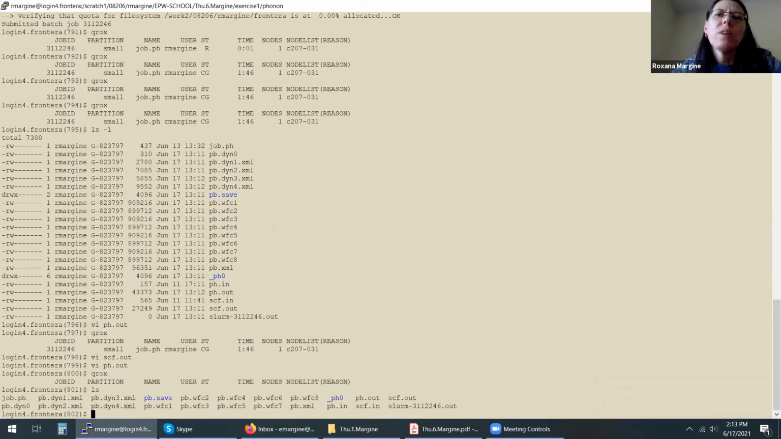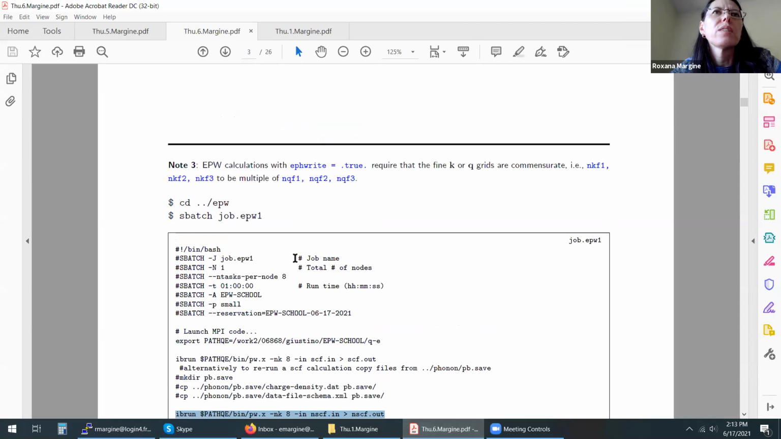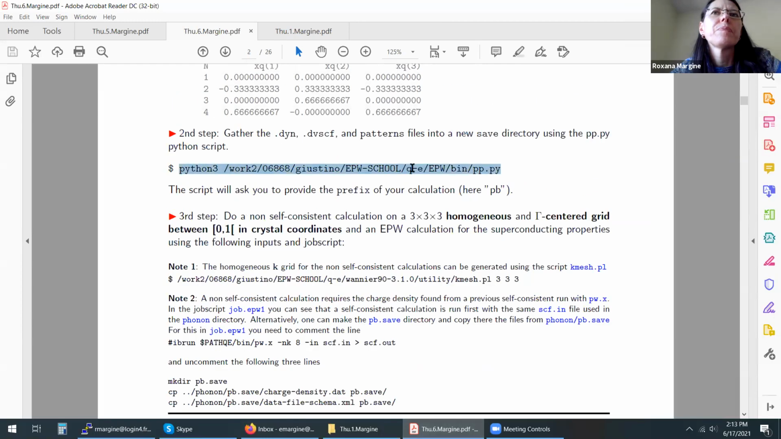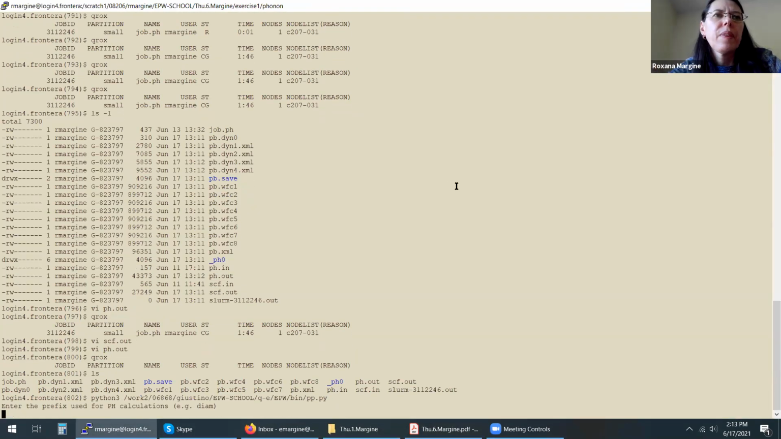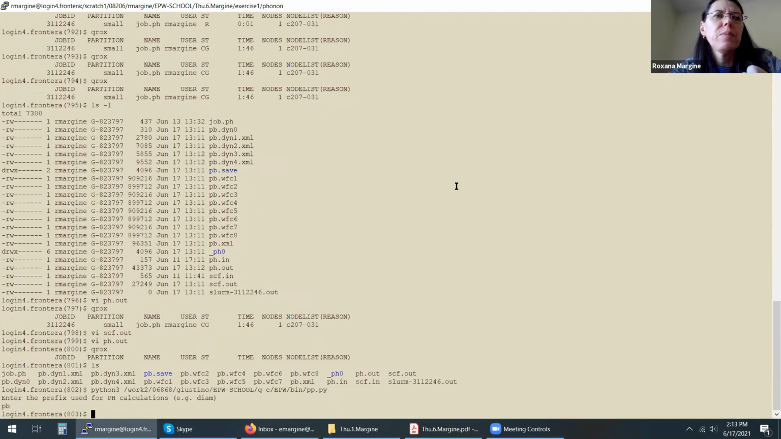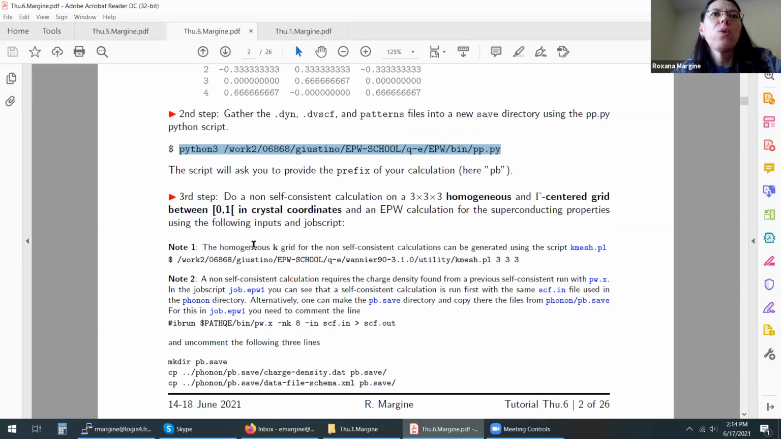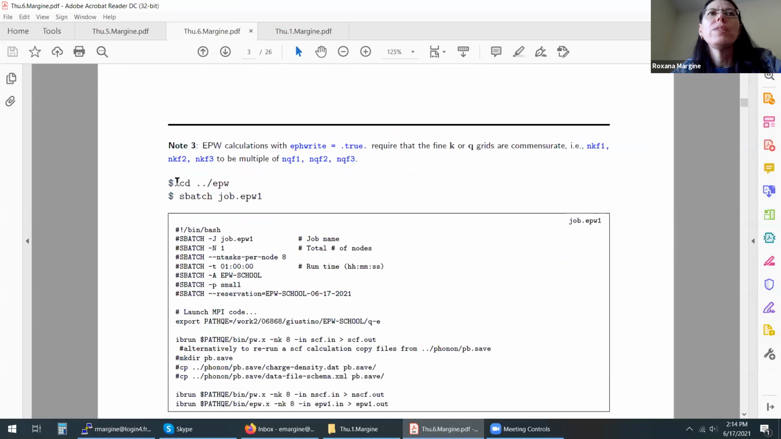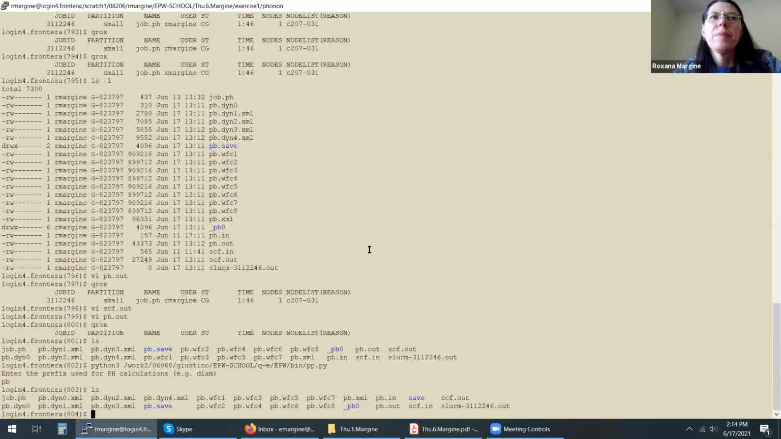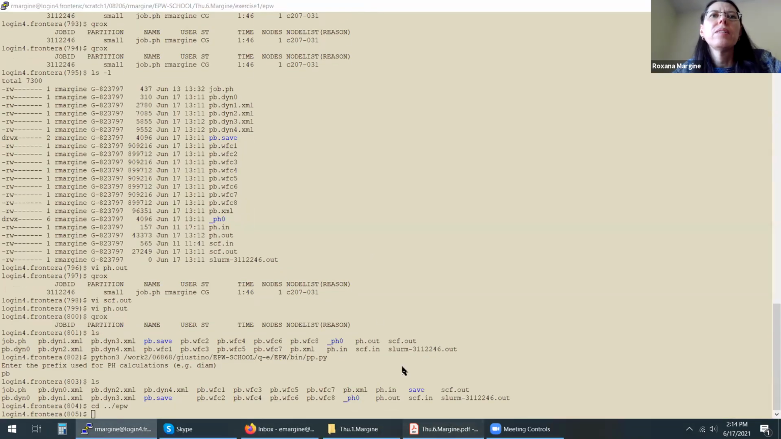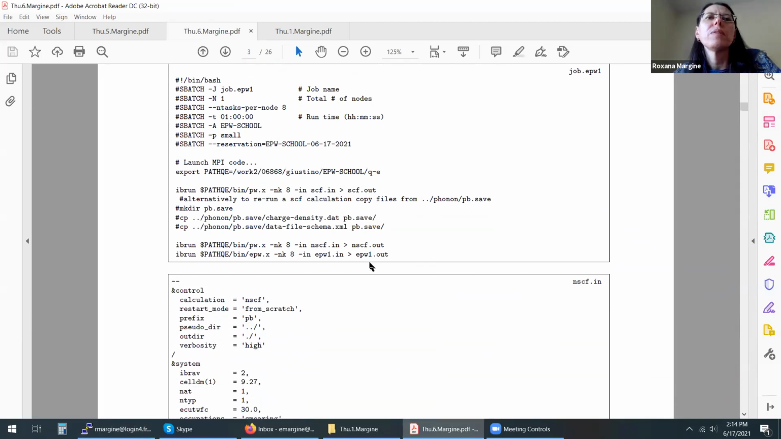Okay, so now I can collect the files using the Python script. In this case, the prefix is LED, and then I have made this save directory. And then next, I'm going to move into the next directory called DPW. Yeah? So I do cd DPW, and then here, first job script.